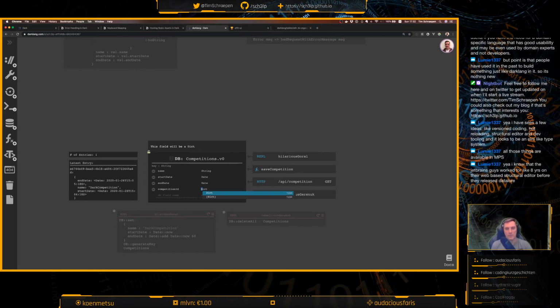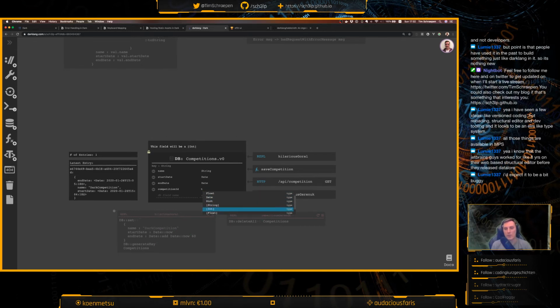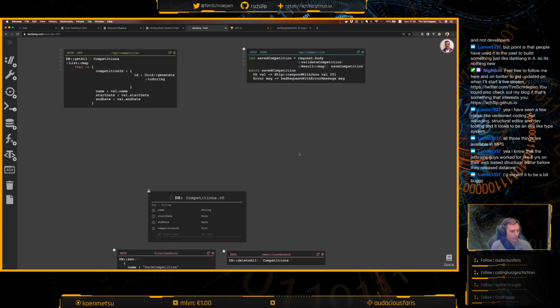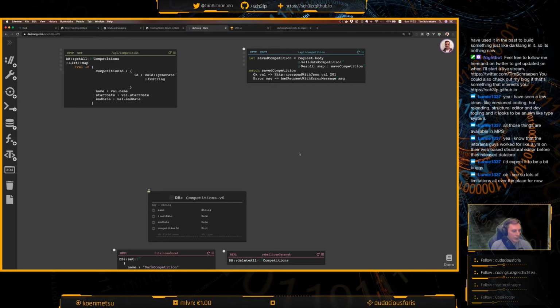And the other thing is it doesn't allow you to persist your own types here. So yeah, there's that. They worked 8 years on their web-based structural editor before they released Darklang.